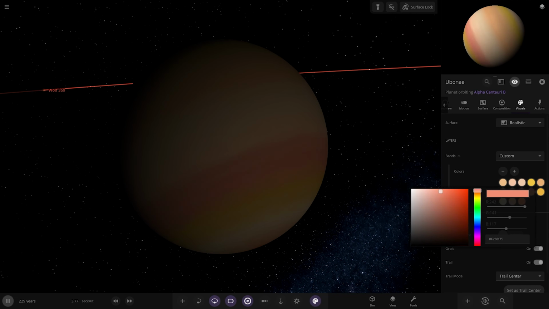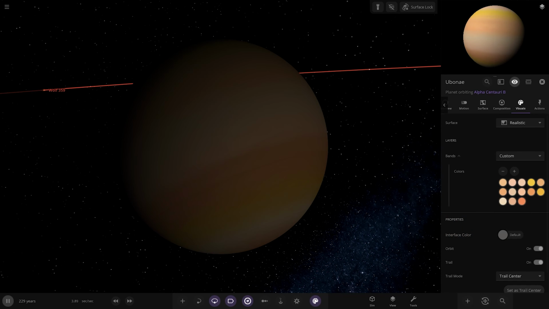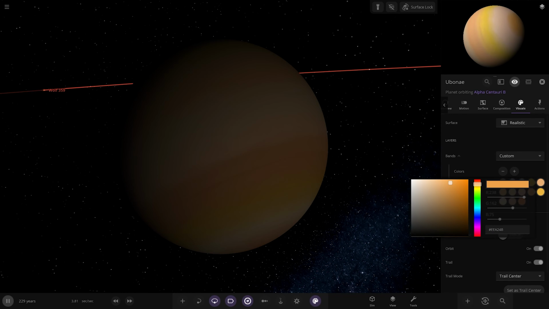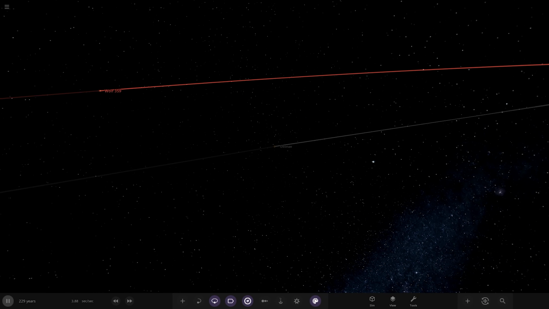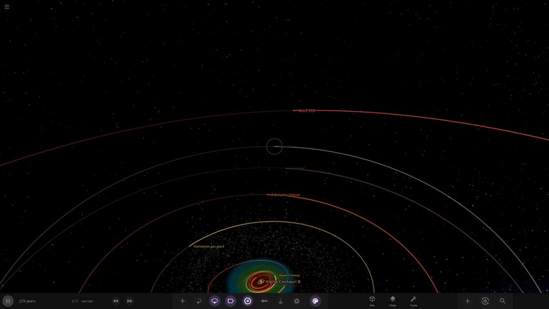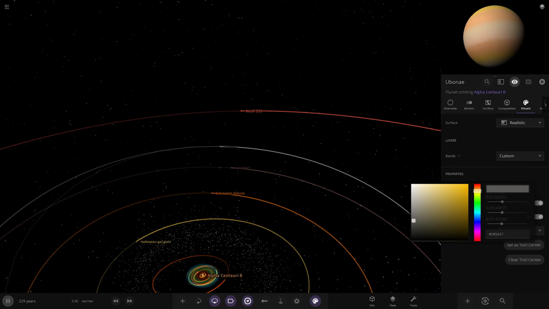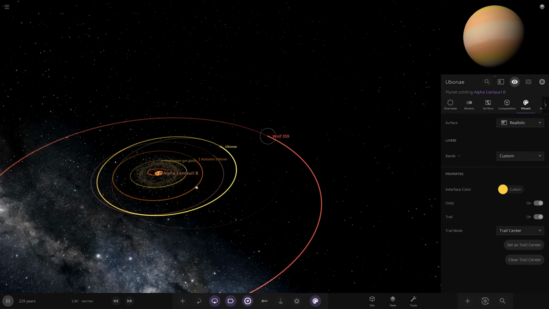Interesting. Very, very nice. There you go. Yeah, I like that. That's better. So you got yellow, orange, white, orange. Yeah. And the north, let's make that a deeper, orangey colour as well. Looks good. There you go. So that's my sort of autumn coloured ice giant. So that's everything around the main star. I'm pleased with that. Now on to Wolf 359.